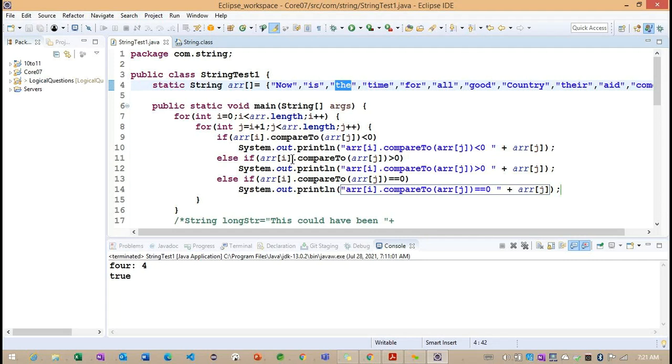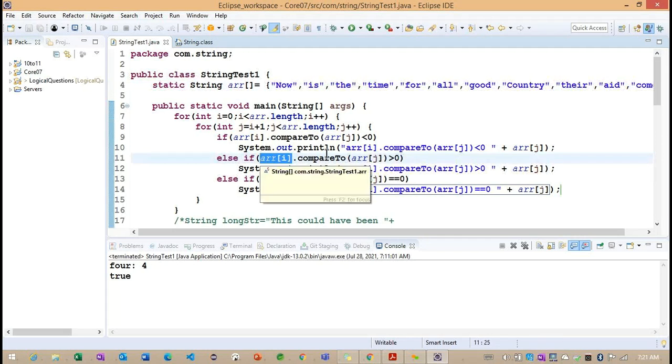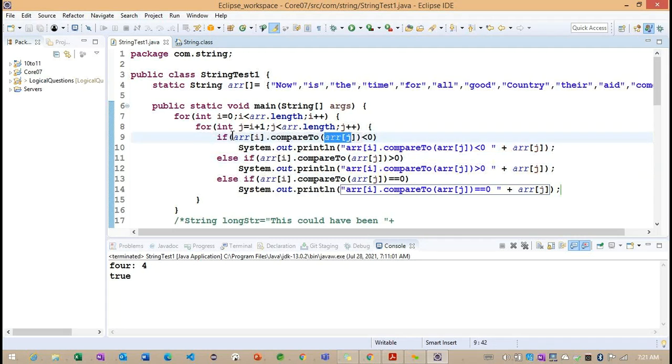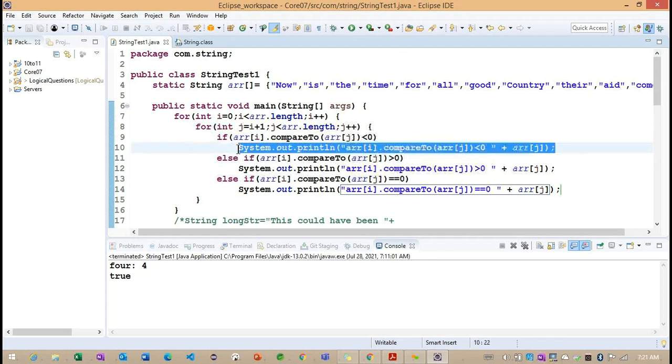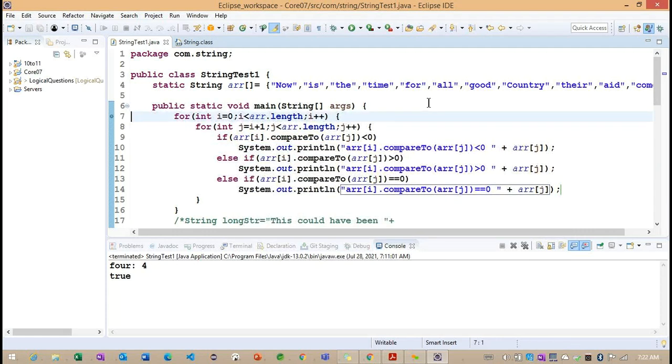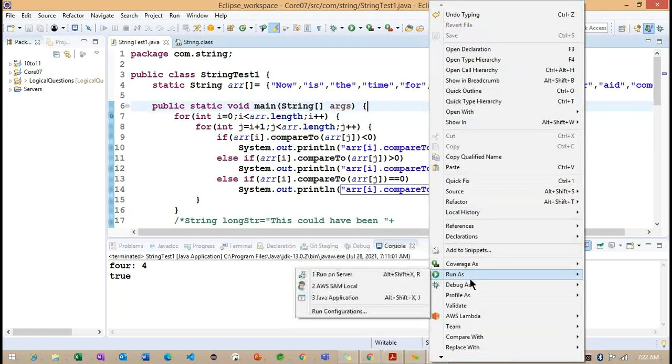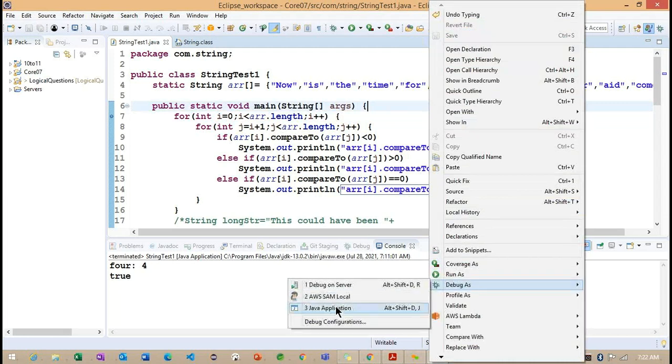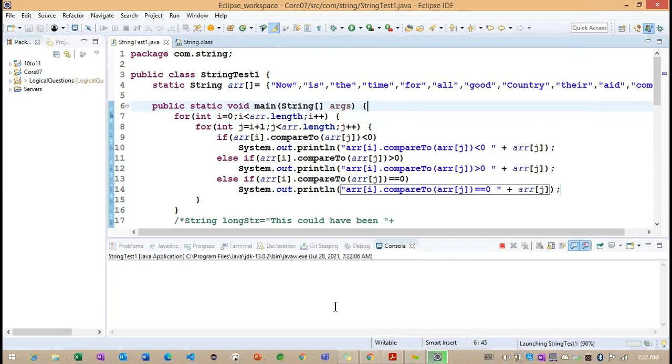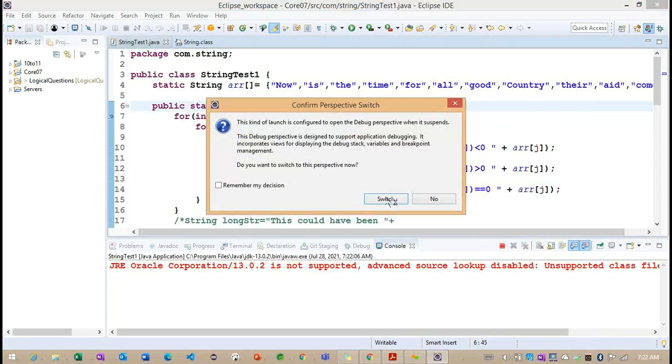Now you can see, if this particular ARRI is less than this particular ARRJ, then this condition will be satisfied and this message will print. So we'll see how this section of code is going to work. I'm going to put a breakpoint and debug this example here.